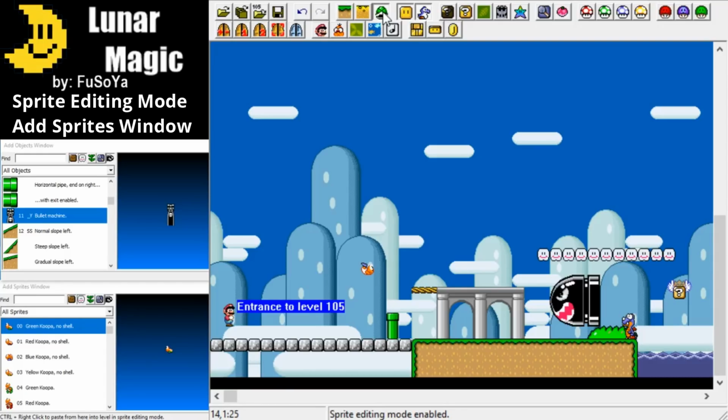So the turtle shell now puts us in sprite editing mode. So here we can now click on sprites. If you notice, you click on the turtle because it's a sprite, and I can now move it around. And depending on how your Lunar Magic is set up, a lot of times you can hover over these sprites and it'll give you information about them. Alright, but say I don't want to use that, I just hit delete like we did with objects.